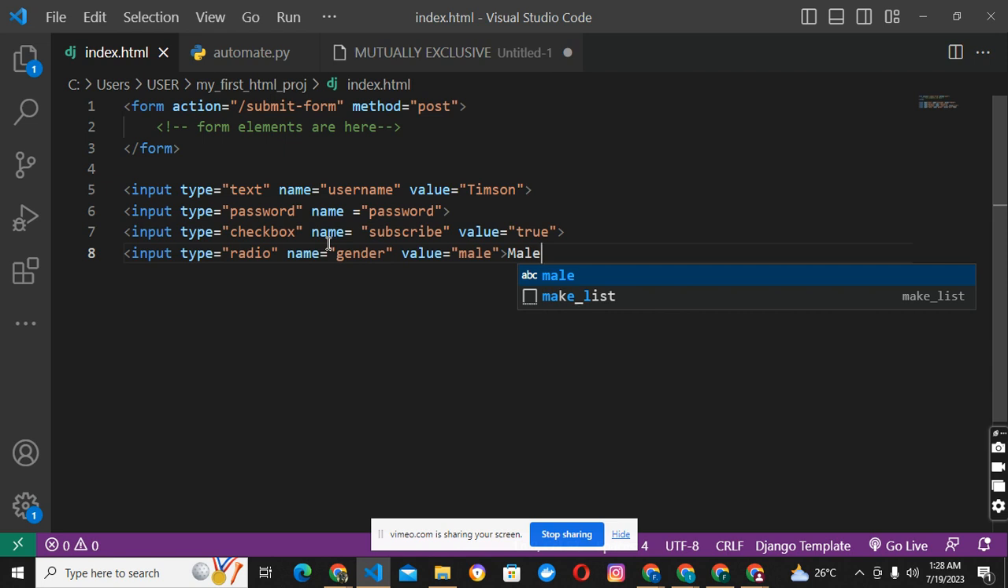So another one that we have is the text area. Text area tag.